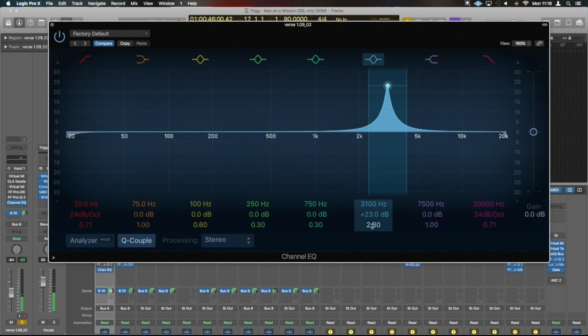Now that's not just because we've got a narrow band or we're boosting a ridiculously high amount. If we even dip that off, I'm sure we're still going to hear that more prominently.